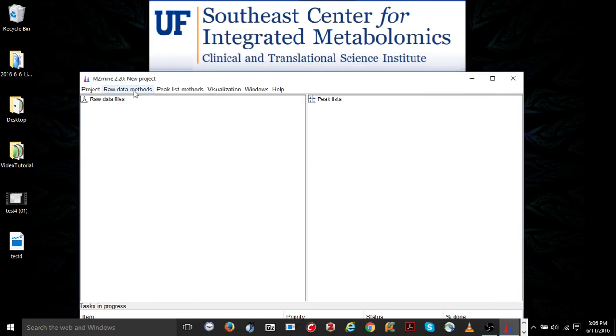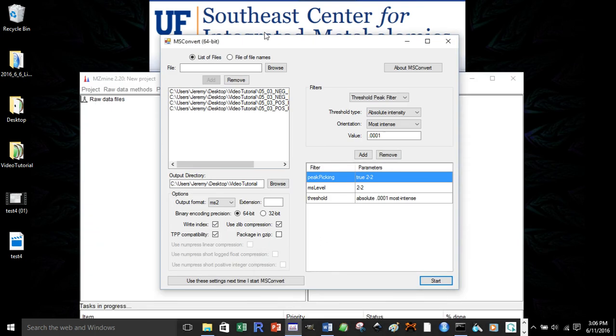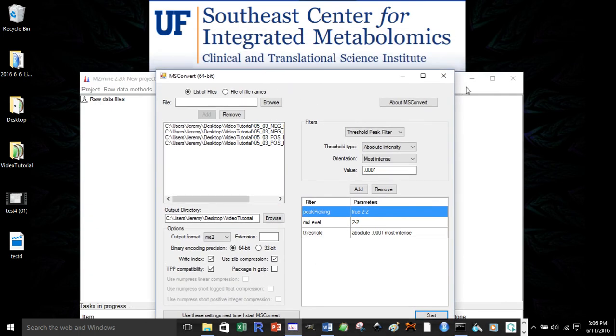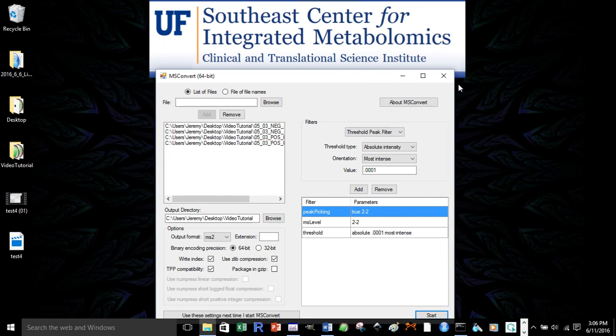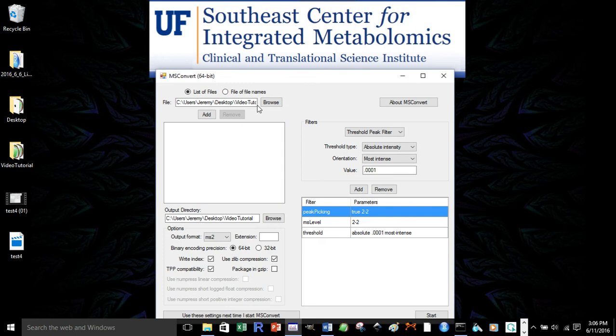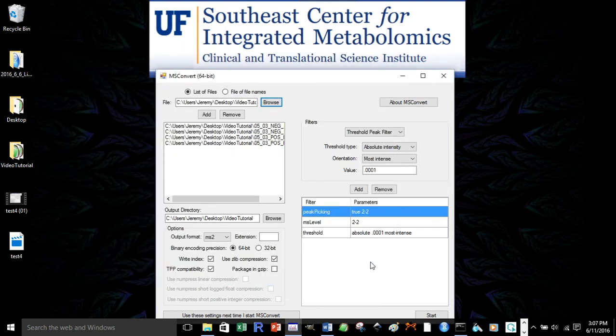So now you want to import files that are .mzXML. And so again, we're going to go to MSConvert, and we're going to upload the raw files that contain your full scan data. So let's remove the old files, browse. So here we have our negative full scan data and our positive full scan data. We open those.